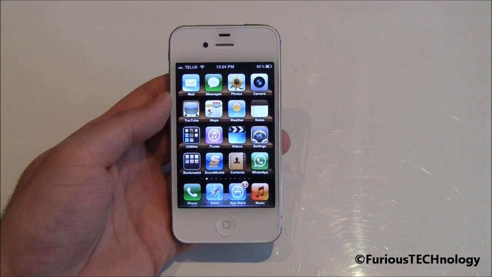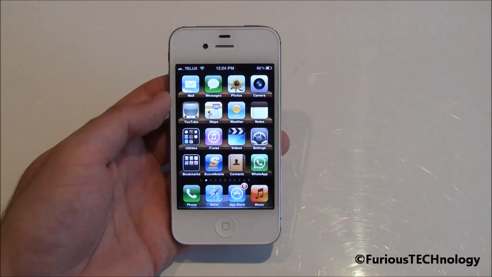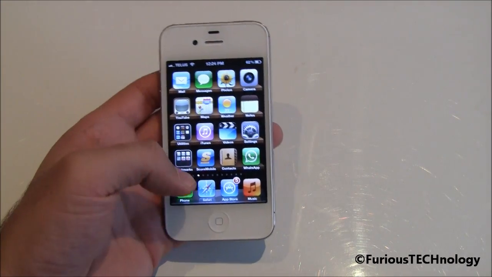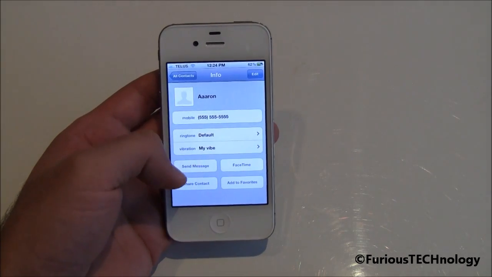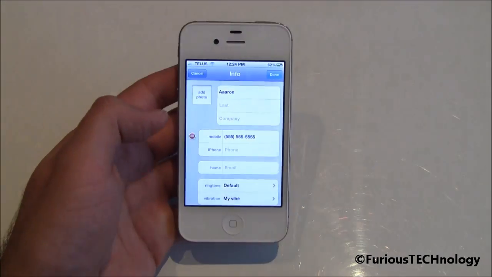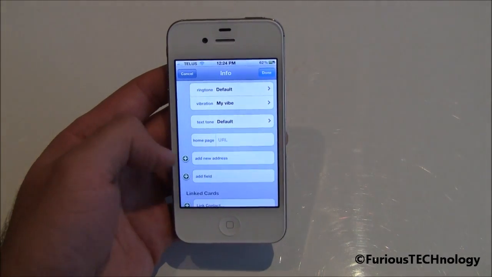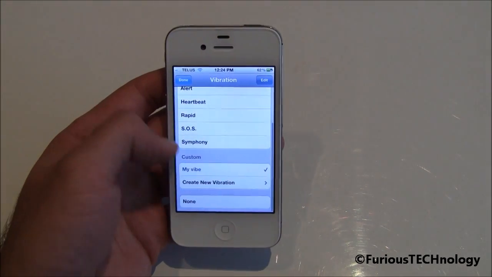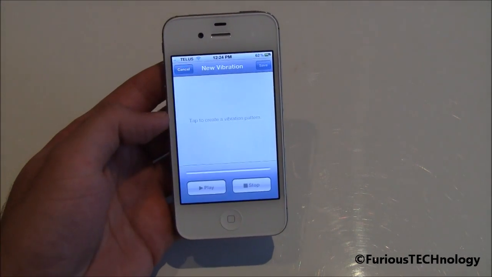The next feature I'm going to show you on iOS 5 is you can create a custom vibration for each one of your contacts. So if you go into your contacts section, go into one of your contacts that you want to edit, edit your contact, go down to Vibration, then go to Create New Vibration right down there.